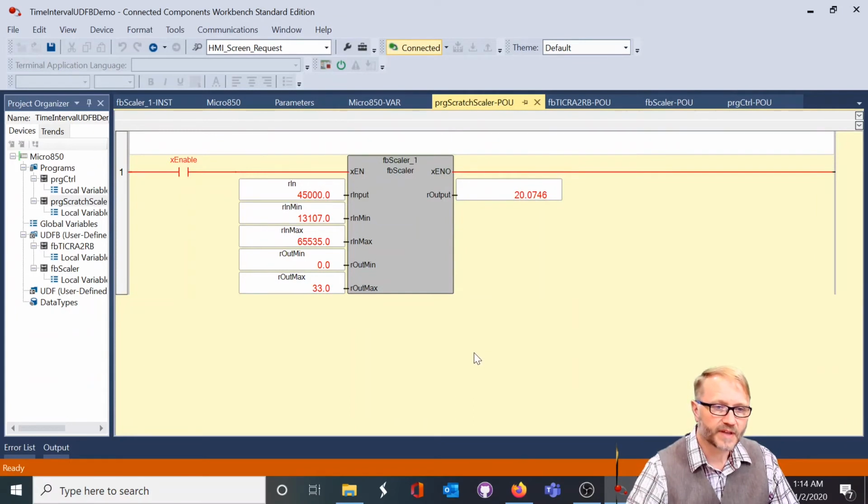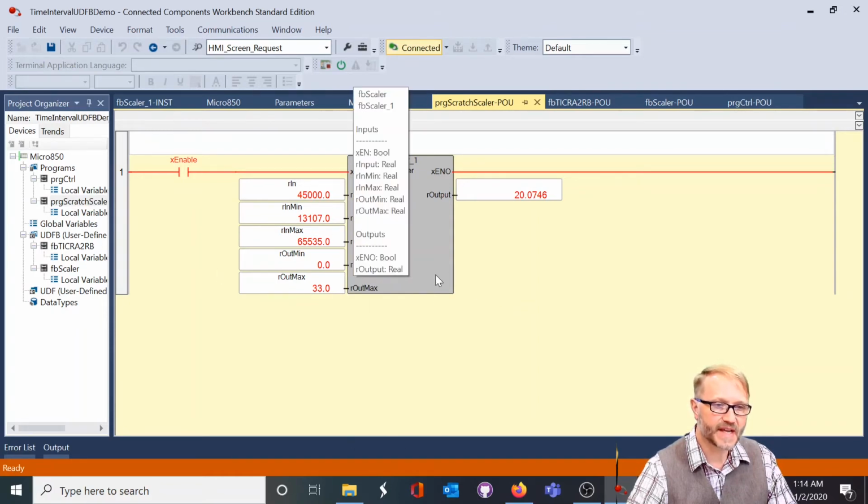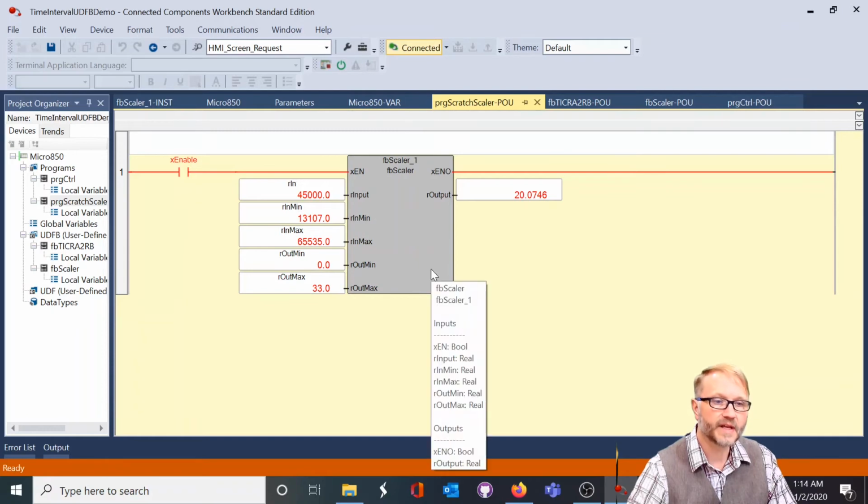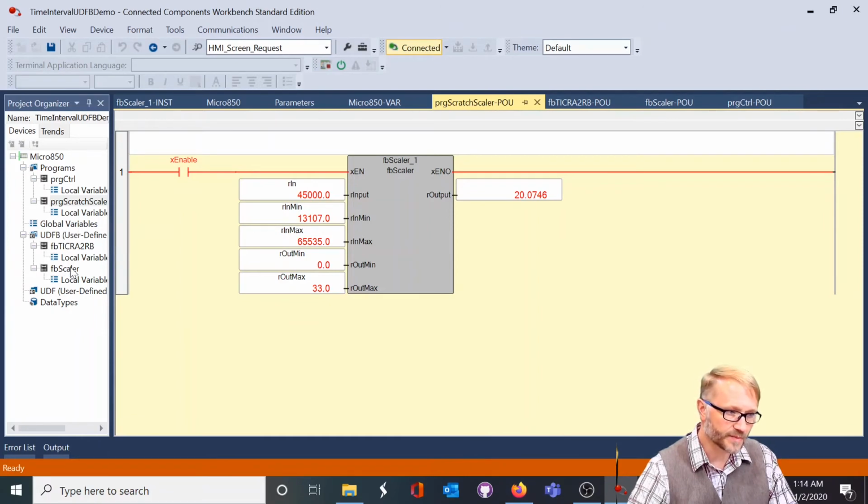At this point, we have to get really fussy with our terminology. What you're looking at is program scratch scalar. On that program, on rung 1, we have instantiated one of the user-defined function blocks called function block scalar. It came from this part of the program here where we constructed a block called scalar.